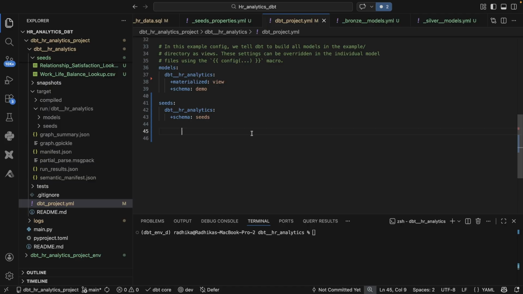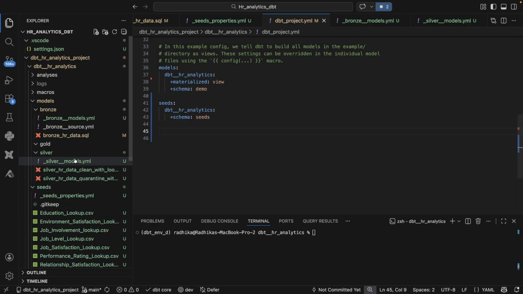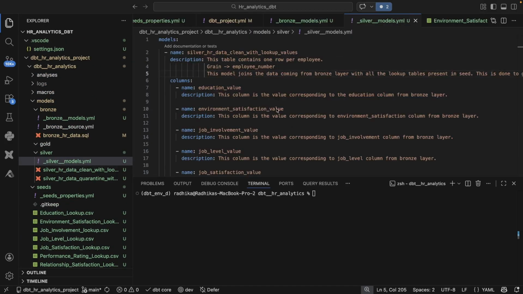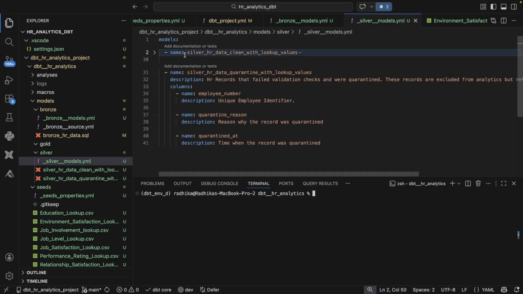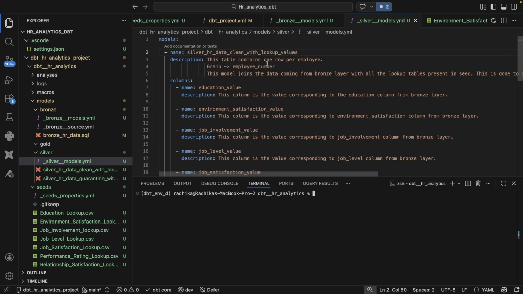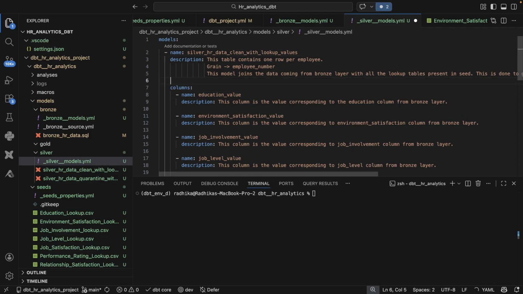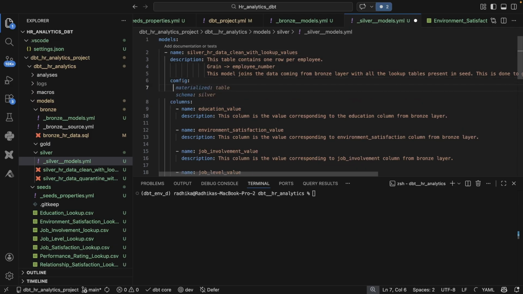This is the config that I have defined at the dbt_project.yaml level. Now let us go into our silver layer. I am in my _silver__models.yaml file, and here we have 2 models, right? One is silver clean model and another one is silver quarantine model. For silver clean model, I'm defining a config over here. We have to define config as a property. So I'm saying config here, and then I'm just saying materialized as table and schema is silver.